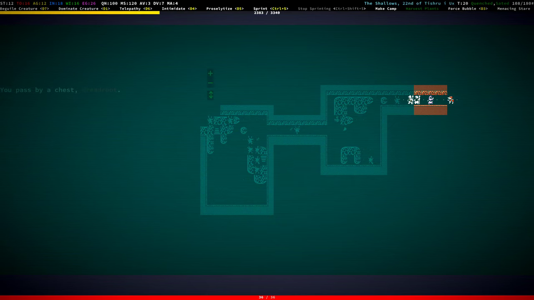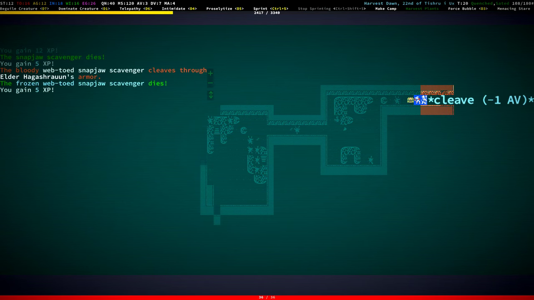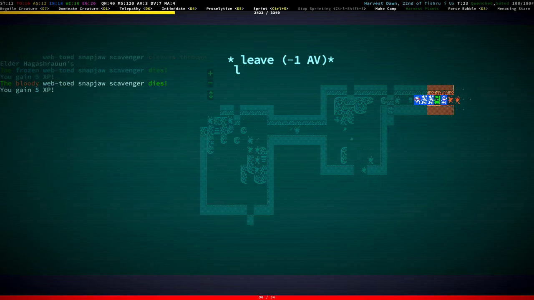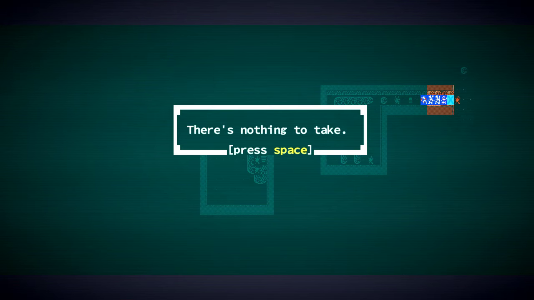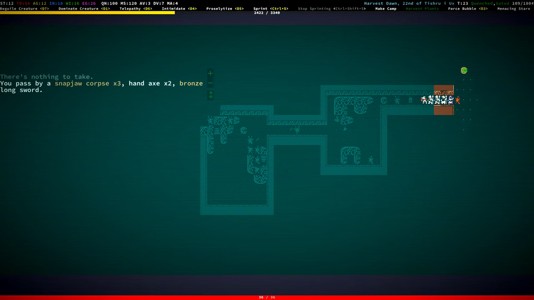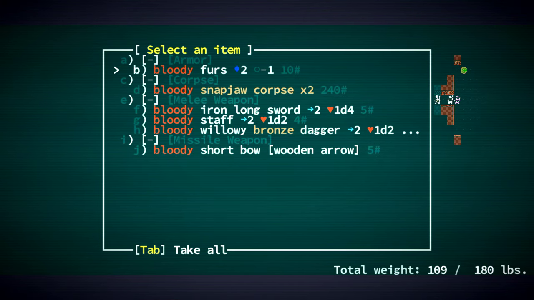Hello, Snapjaw Warrior. I'm going to let other people attack you. Our elder got a little hurt. You're cleaved, but you're fine. Neck rings. Oh, wait. Here are the neck rings? Where are the neck rings? I saw them. Oh, I automatically took it. Yeah. I didn't used to really look at the equipment before I just hit G. But now I guess I can.